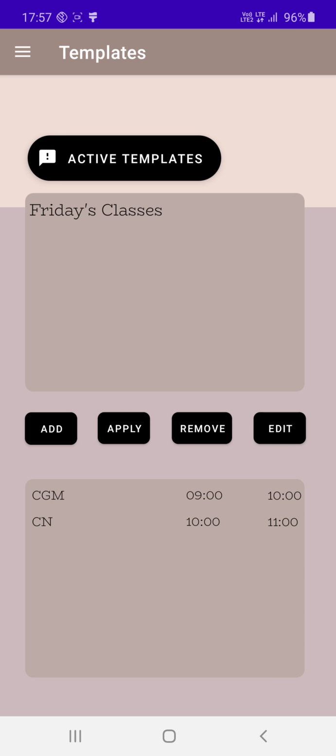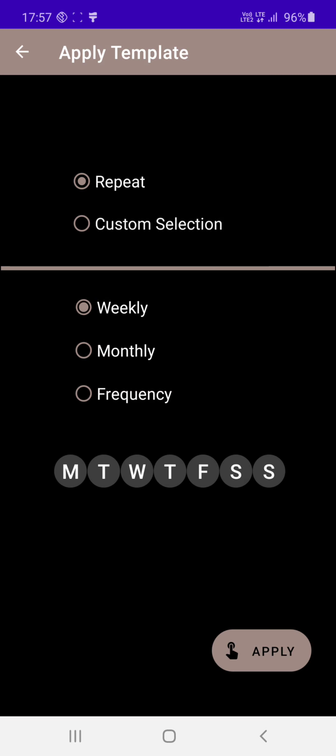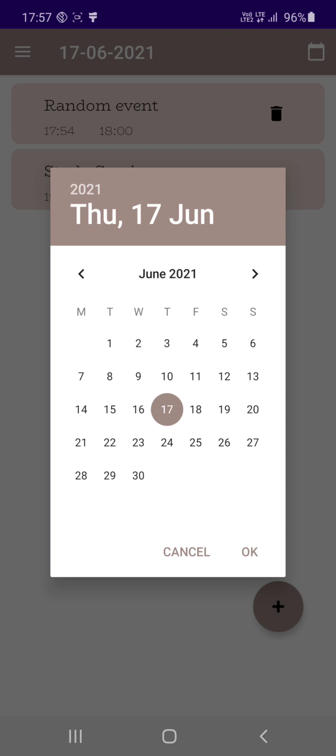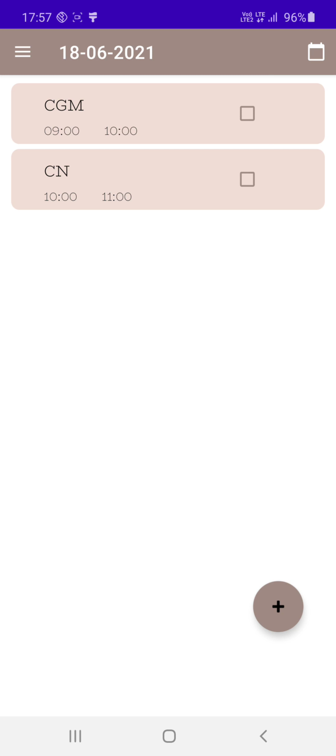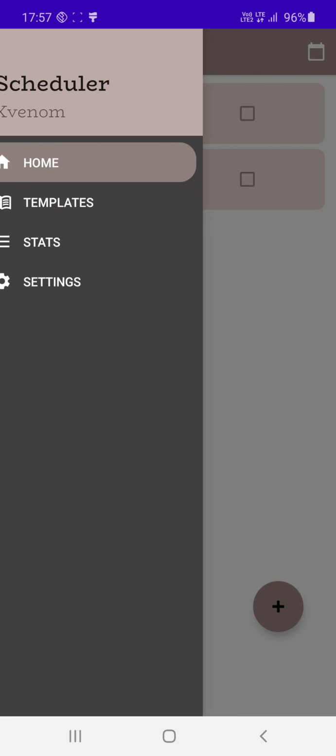Now as you can see the events in the lower window when you click on the template in the above window. Now I will click on apply. I'll set weekly and I'll apply it on every Friday. Now if we go to any Friday by clicking on the calendar button, let's say 18th, you can see both these activities. Or if I go to 25th, I can see both these activities.